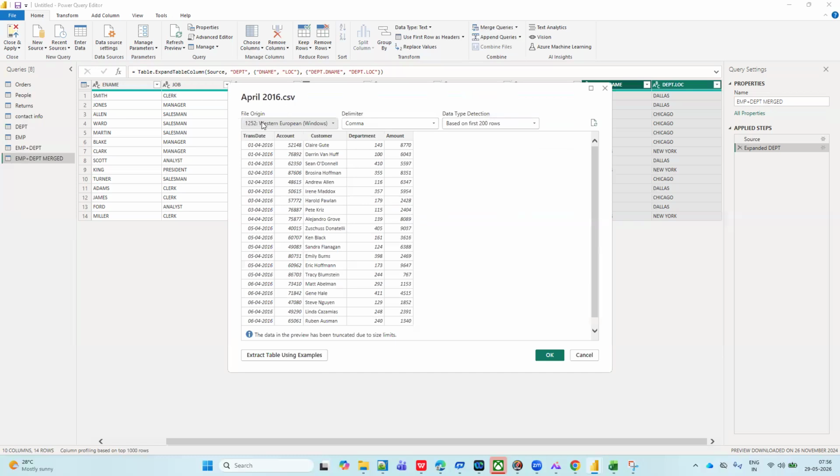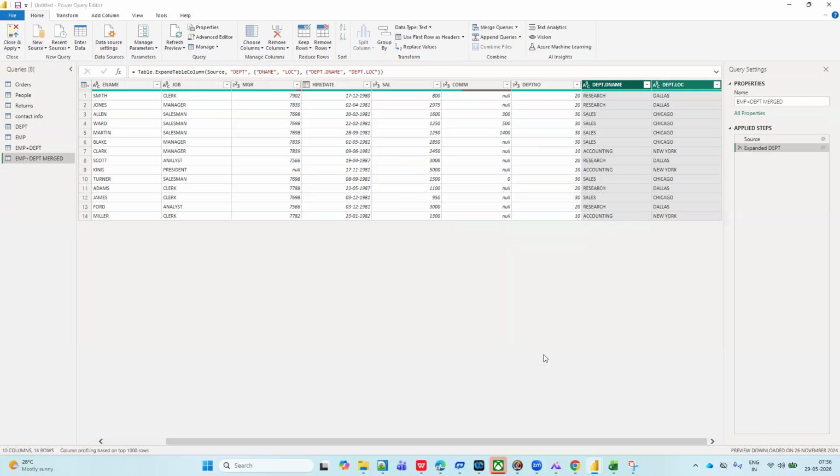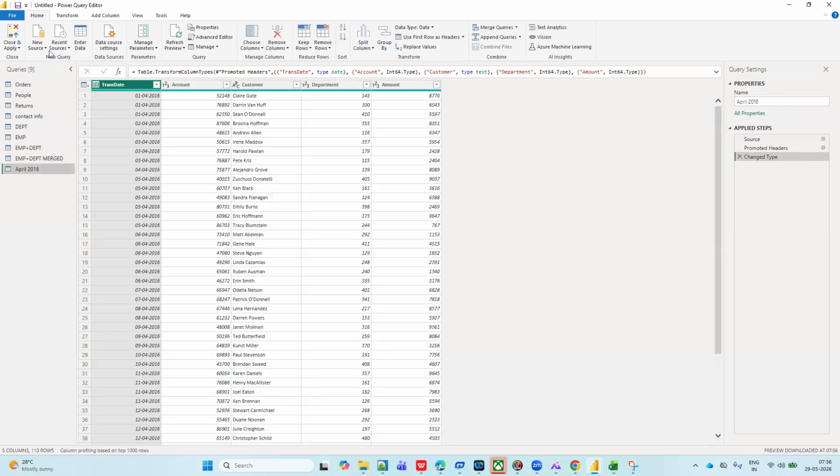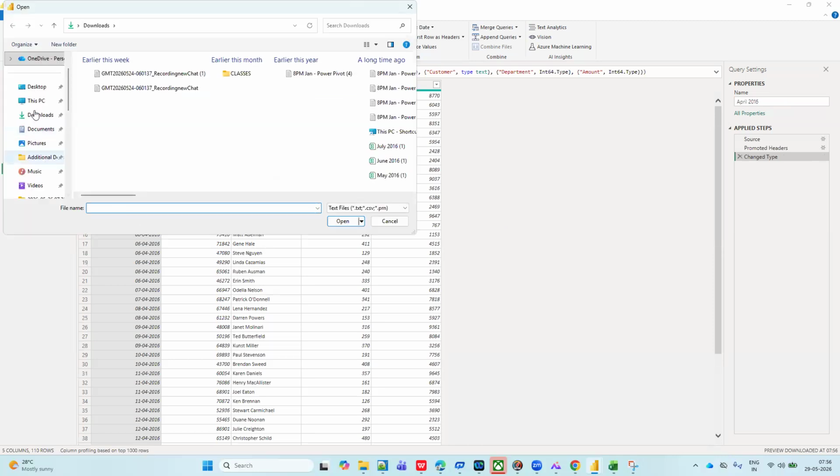See, whatever the April file is, it is showing here. So okay, I got the April file. Now in the same way I want to go to the May file. April, May, June, July. I will try to load 4 files. April, May data.